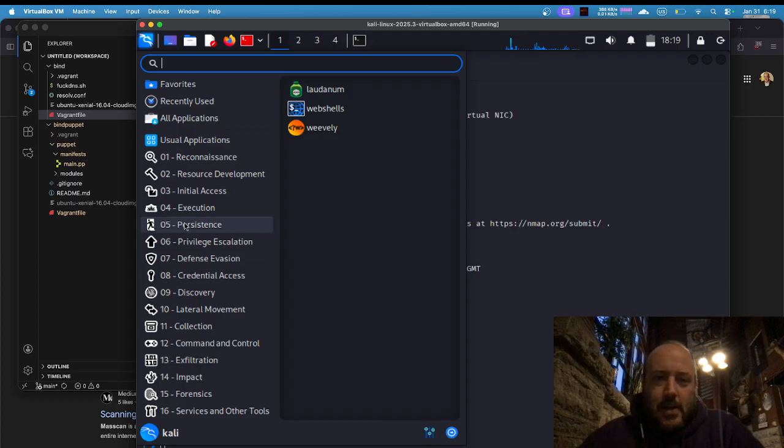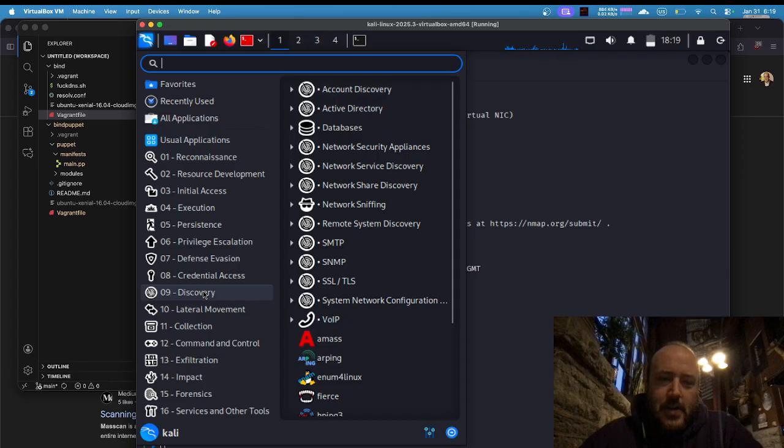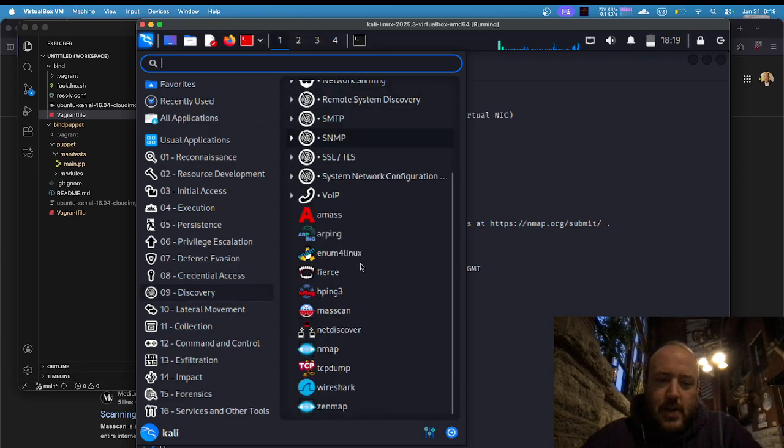We could go do privilege escalation. We can't do that yet because we don't have privileges. Credential access, we don't have any creds to crack. Discovery, though, we still definitely can do discovery. And since we ran masscan, we ran Nmap, we ran netdiscover, we knew what network we were within.